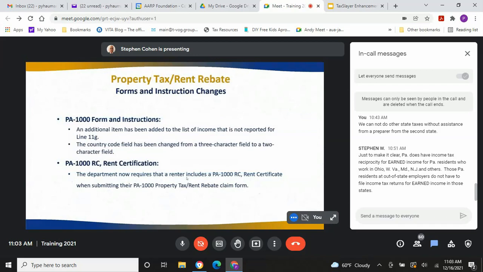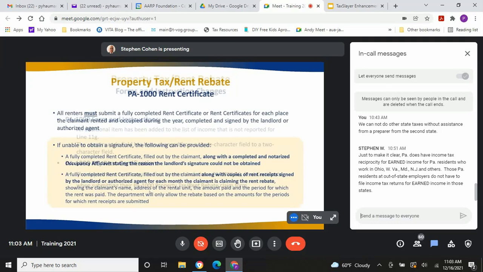Just minor issues. Additional items have been added to the list of income that is not reported. The country code field has been changed. For renters, the rent certificate needs to be included. It always did. This last one is not new, so I'm not sure why it's there. All rent, I guess in some parts of the state, people weren't doing this.